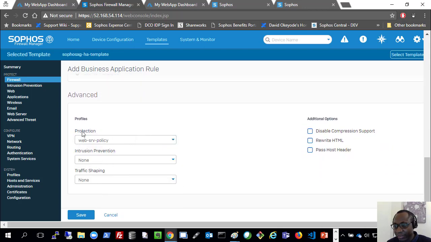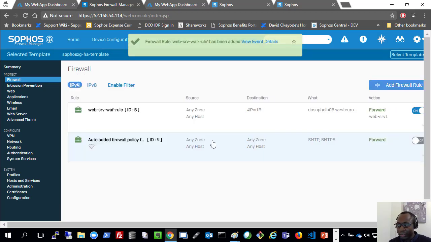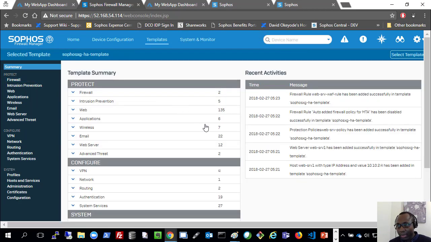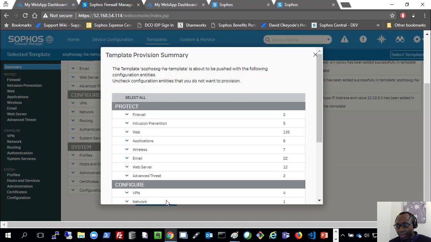So here's one of the advantages of the XG: it's not only WAF that I can use, I can put IPS on top of WAF, which provides even much more security, because then I have defense in depth configured. I'll enable the option to pass the host header, and I'll go ahead and click save. So what I can now do, once I have this configuration, is go on the summary, on the provision template, and I can push this down.